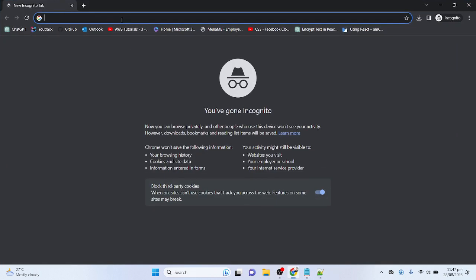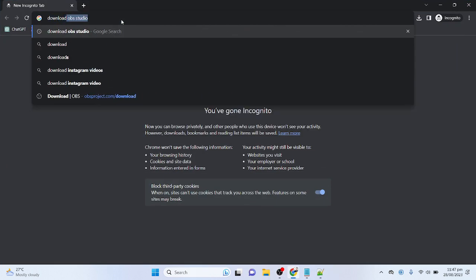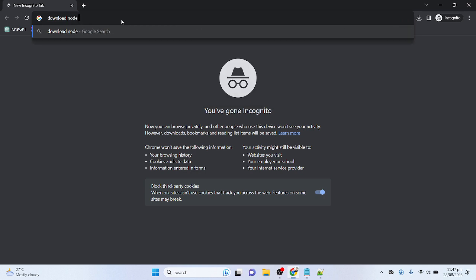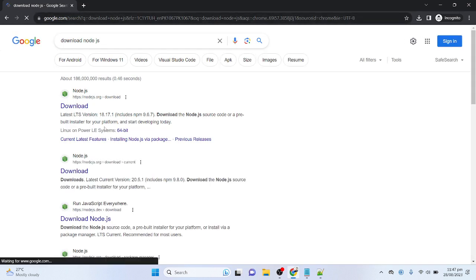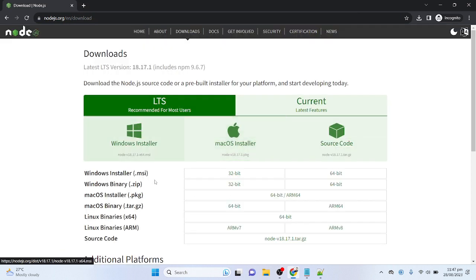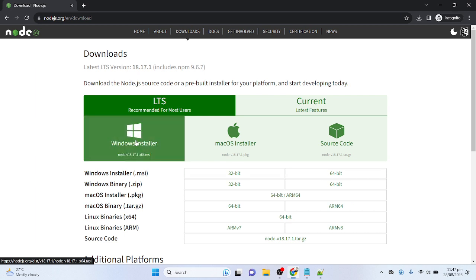Okay, so just type download Node.js. Okay, and here go to the official site and click on this option. So from here you can install the 64-bit version of the Windows installer. So just click on these, or you can also install from here.